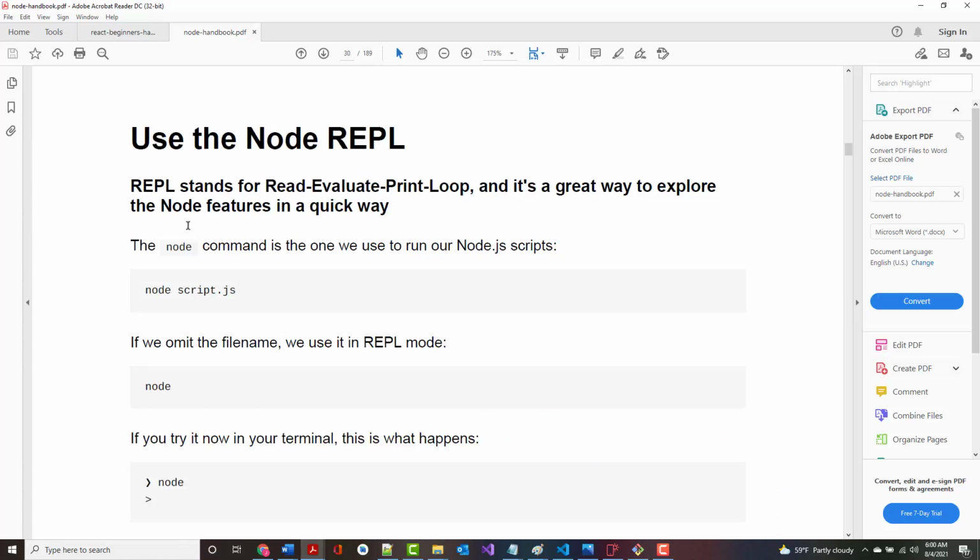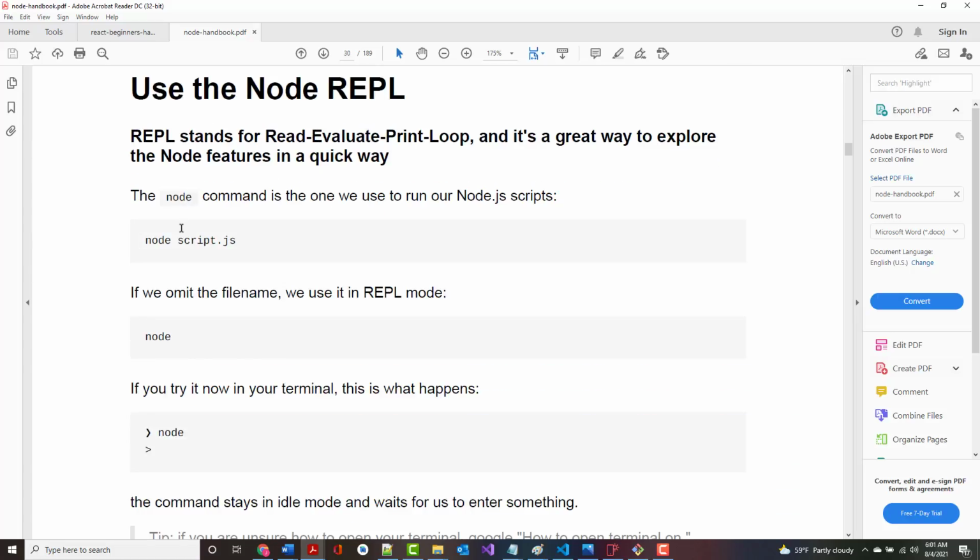So that said, I'm going to jump into REPL. REPL, as it says, stands for Read, Evaluate, Print, Loop. Now, what they say in here is it's a great way to explore some of the Node features in a quick way. All right, we've already used this Node command, and you saw what happened when we did this.